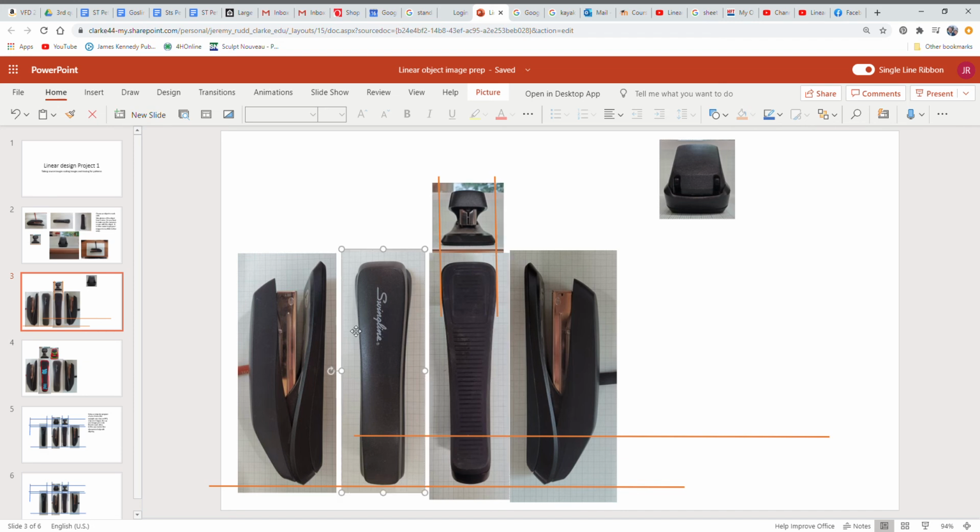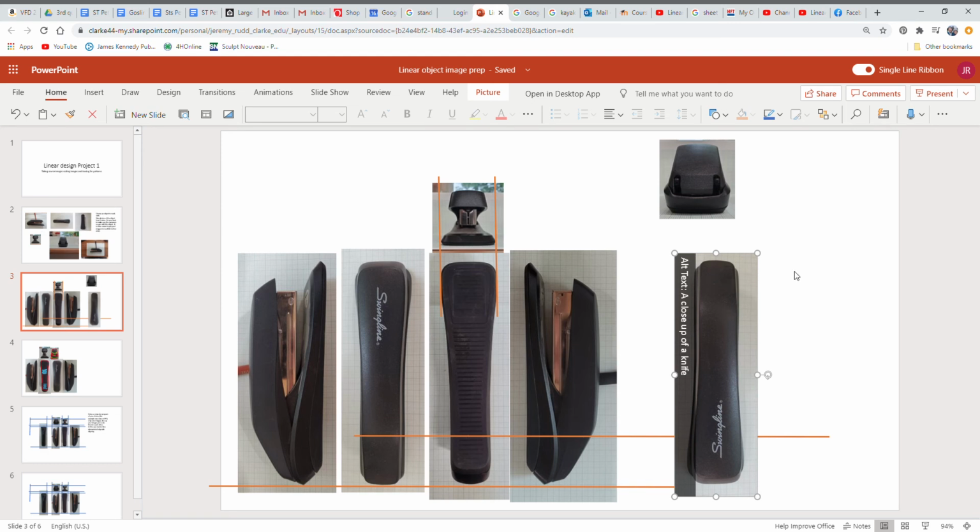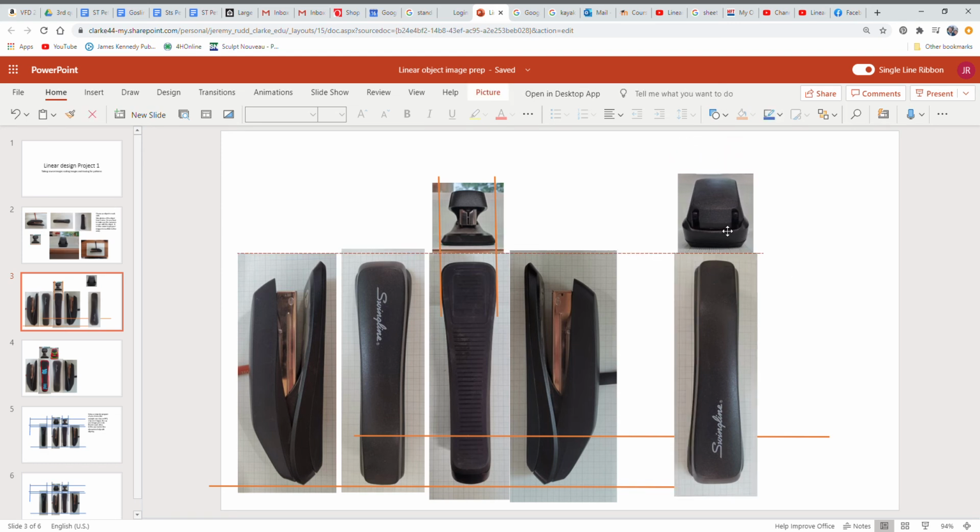Okay, and then in the case of this one over here, we're going to make a copy. We're going to select this picture. We're going to copy and paste it. We'll bring it over, and we're going to flip it around. And the butt end of this one should line up with this. This is this part here from a different angle. So I'm going to copy paste another set of guidelines. I'm going to bring those over here.